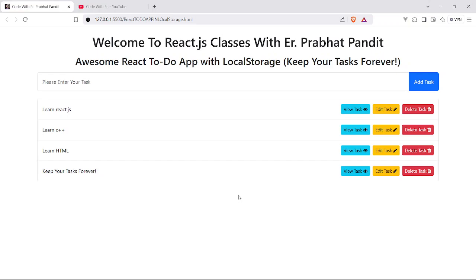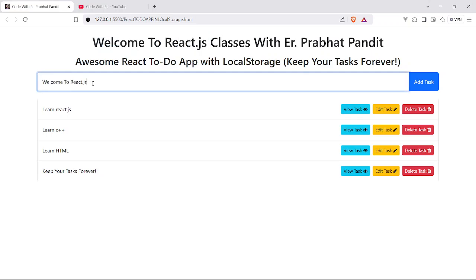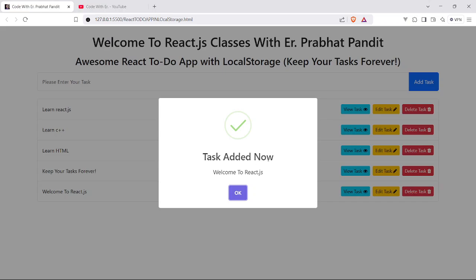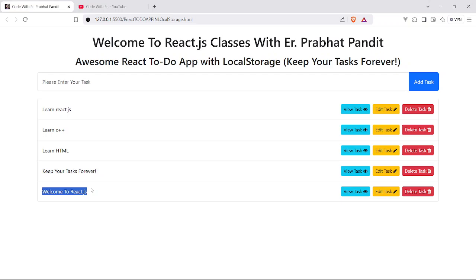Okay, let me add a few more tasks so that it will give you the confidence, it will give you the kick. Our to-do app is very dynamic and state of the art. So let me add a few tasks. I'll add here, welcome to react.js. Copy and paste it here, and hit enter. You can see here, task added now, welcome to react.js. Click OK. So guys, here you can see the task is now added, welcome to react.js.